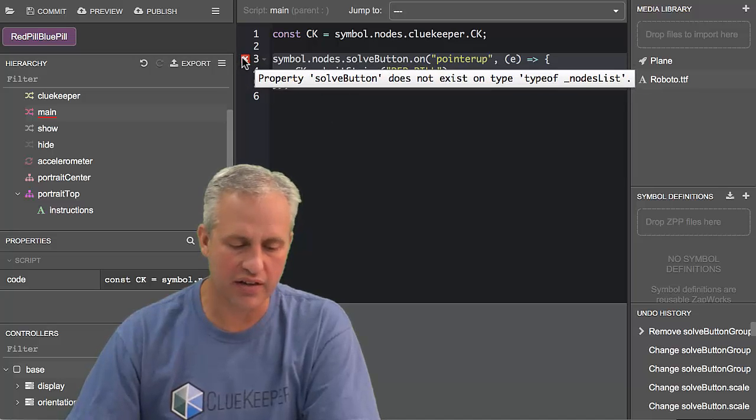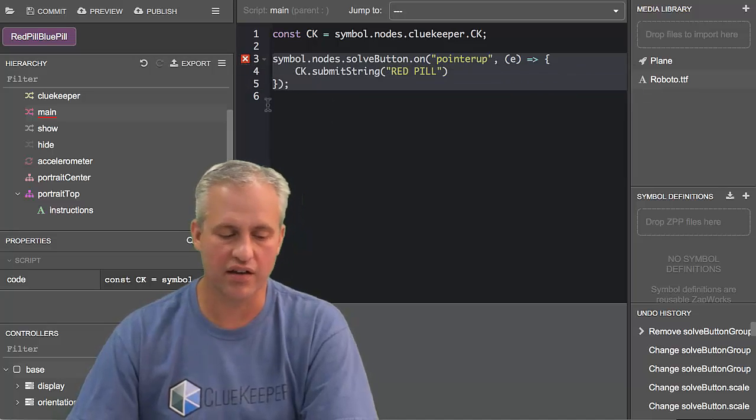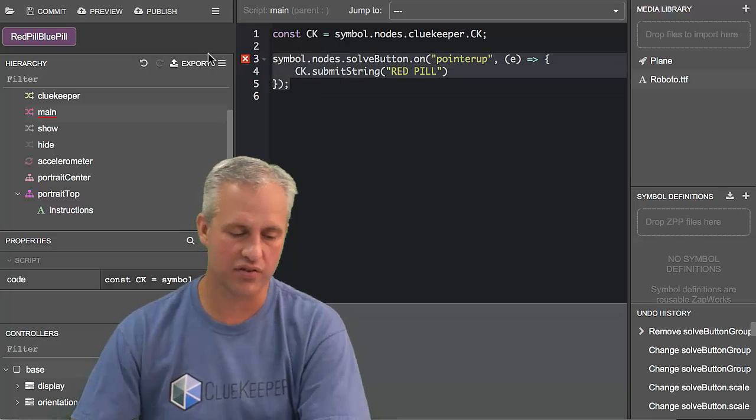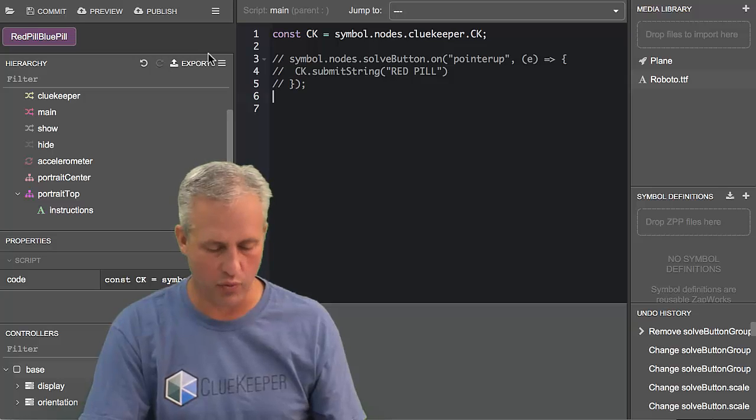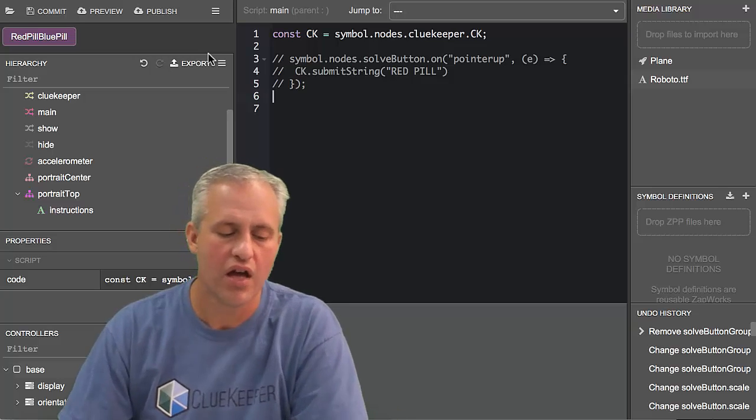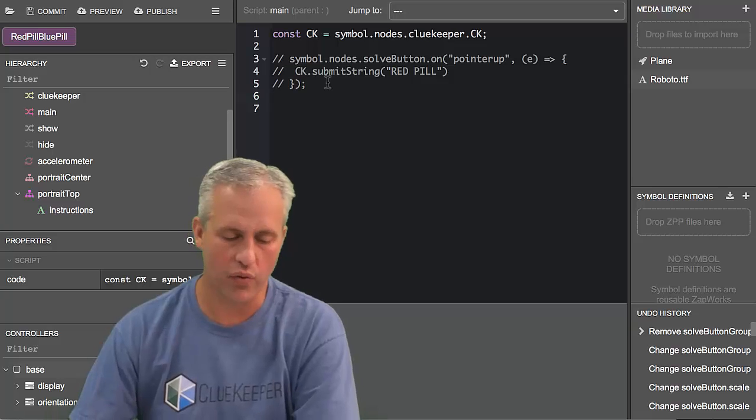And then whenever we deleted the button, it said, hey, solve button doesn't exist. And to be honest, this is a pretty simple thing. You can comment this out. That was command / or control / on Windows. You could delete that as well if you wanted.